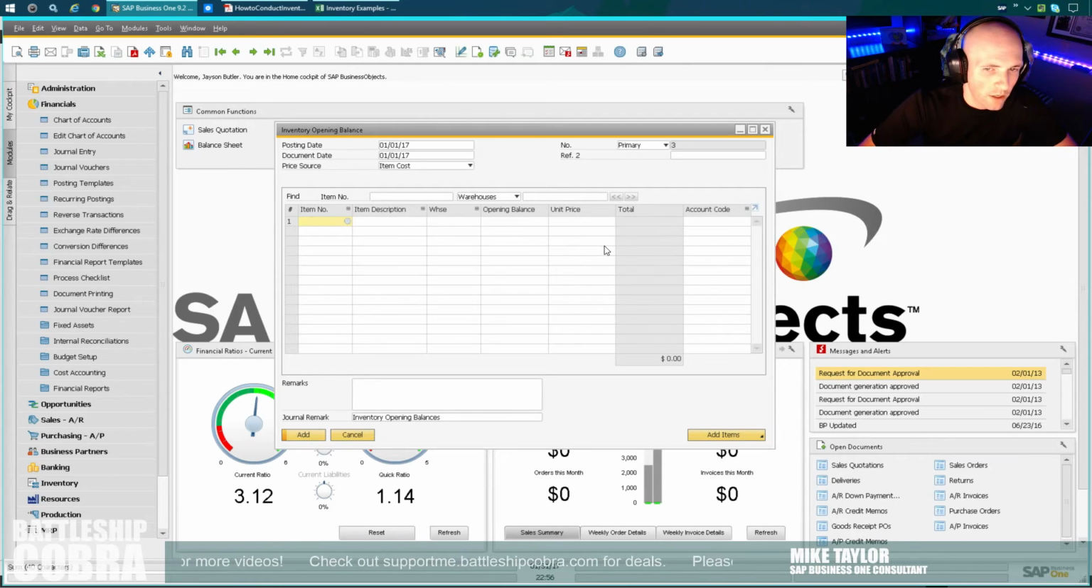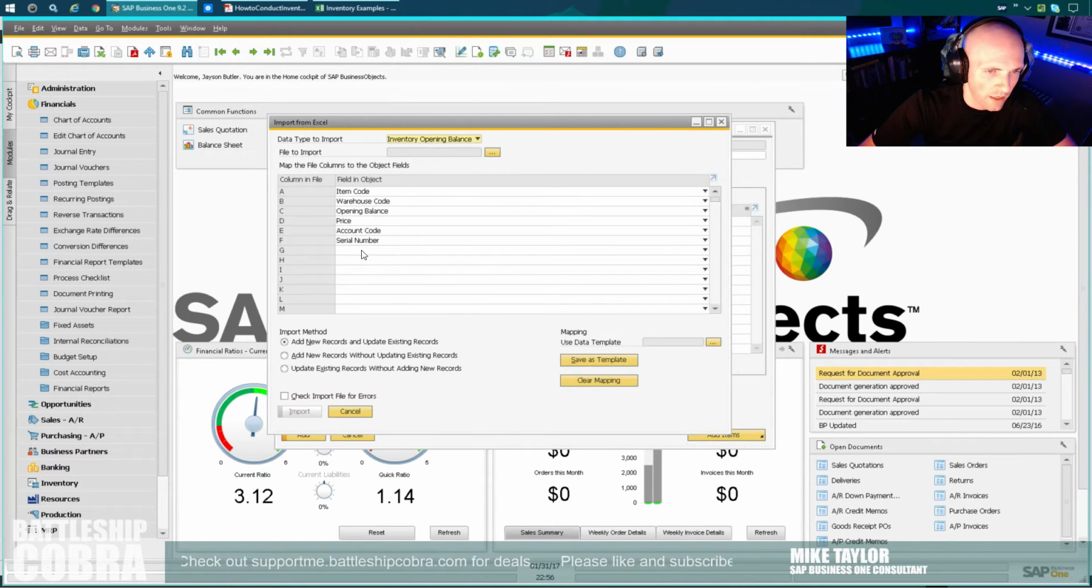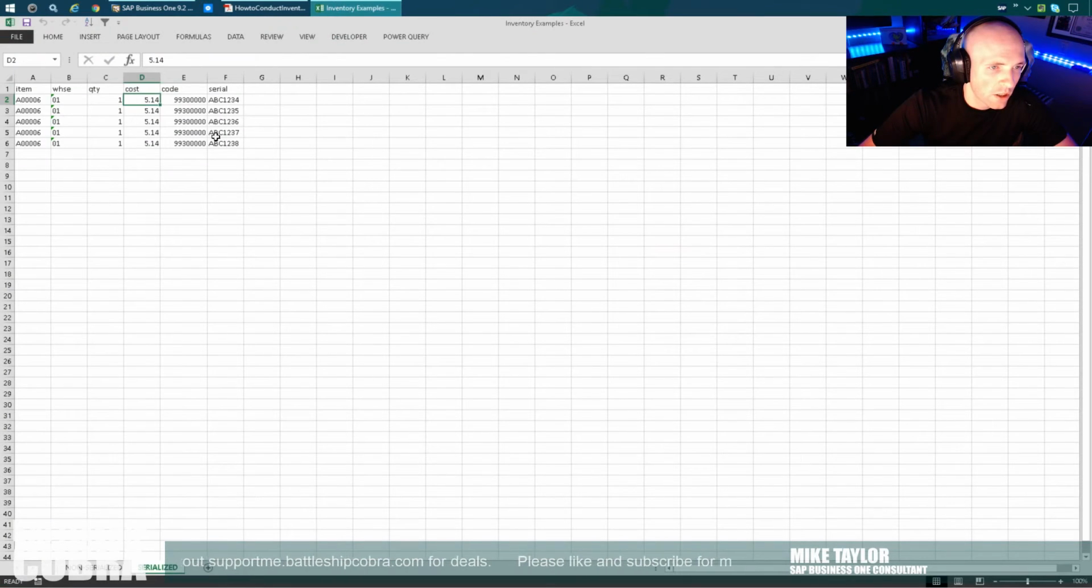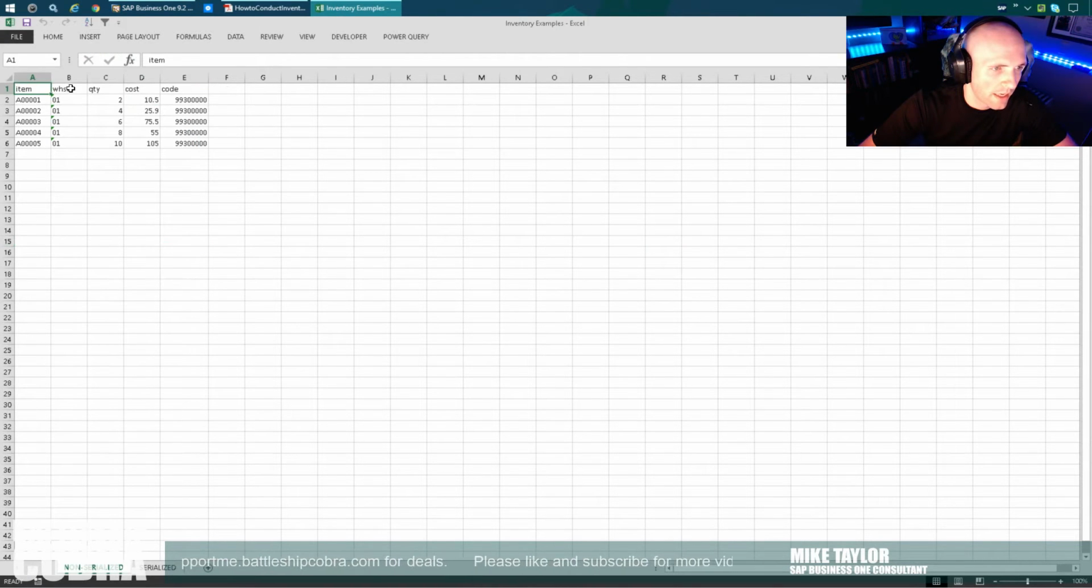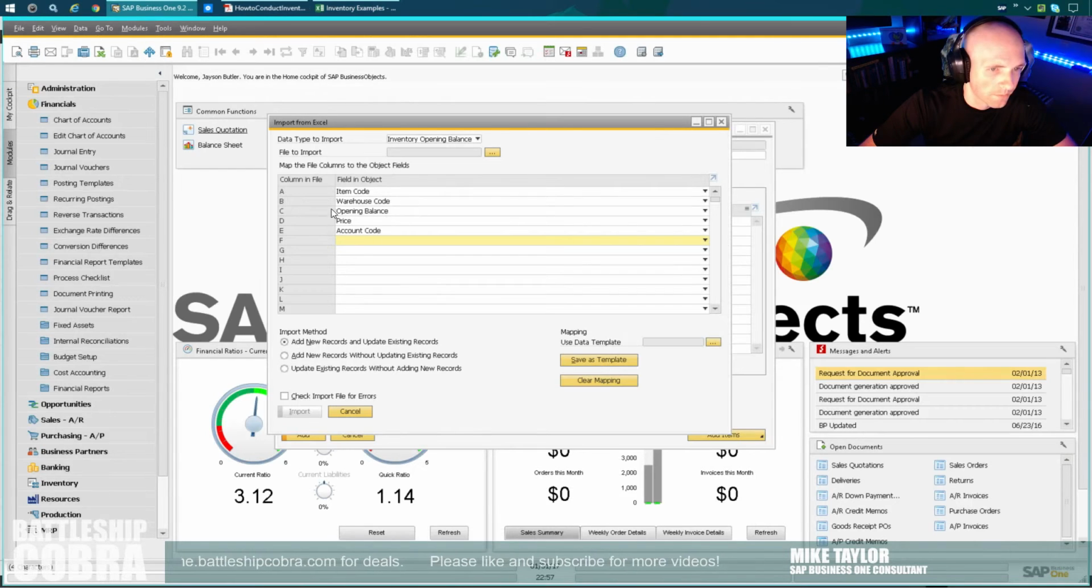It doesn't matter what your columns are. I've already cleaned it up, so it's roughly the same, but it doesn't really matter. You do have to define the columns here. So in this case, I just look here, non-serialized, item, warehouse, quantity, cost, code. Check this. If you don't check the import file for errors, it'll just give you an error one at a time, and that gets annoying.